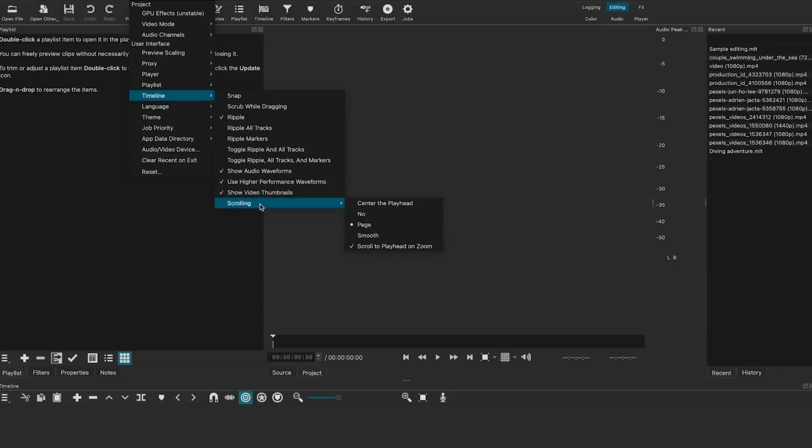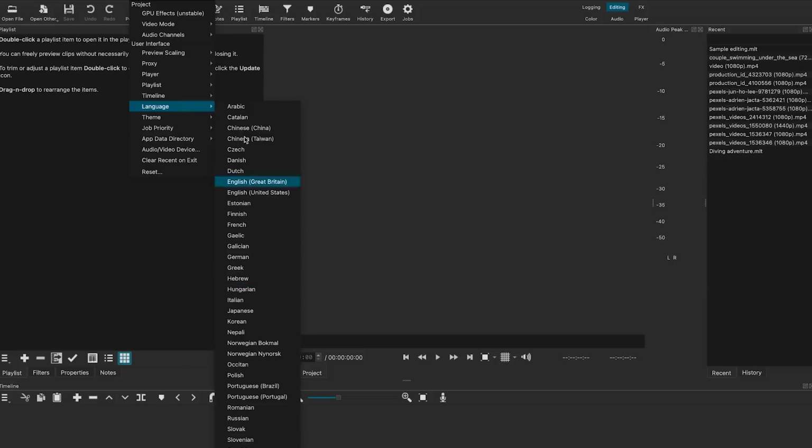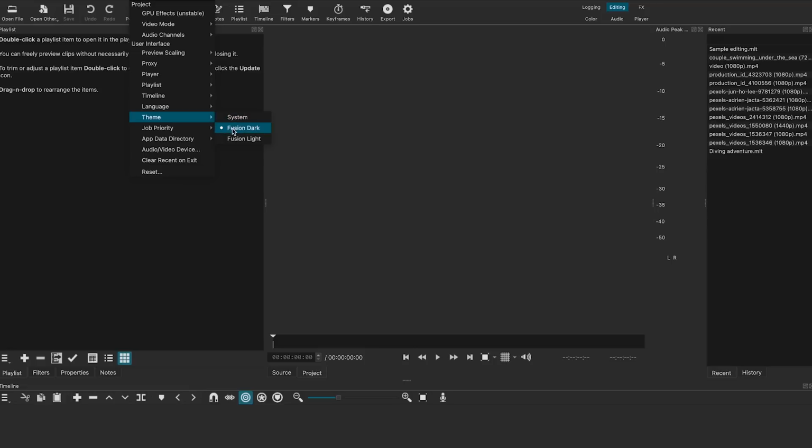There are a lot of other features that are not toggled on. You can toggle them on to have them enabled within the timeline. And the language, you can change the language of the whole editing software. And you can change the theme also. Right now it is Fusion Dark.